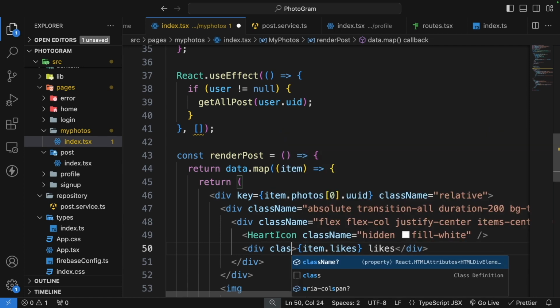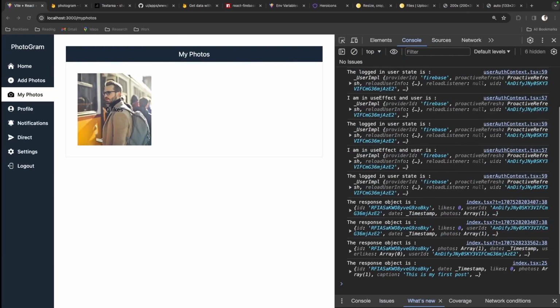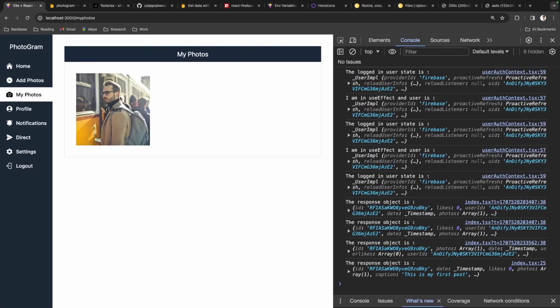Now we are going to give some class name here, but before then we can go and see. So if I hover on it, then you will see that we get a black overlay, but on the hover what I want is that my heart icon should be displayed, and the count should also be displayed.